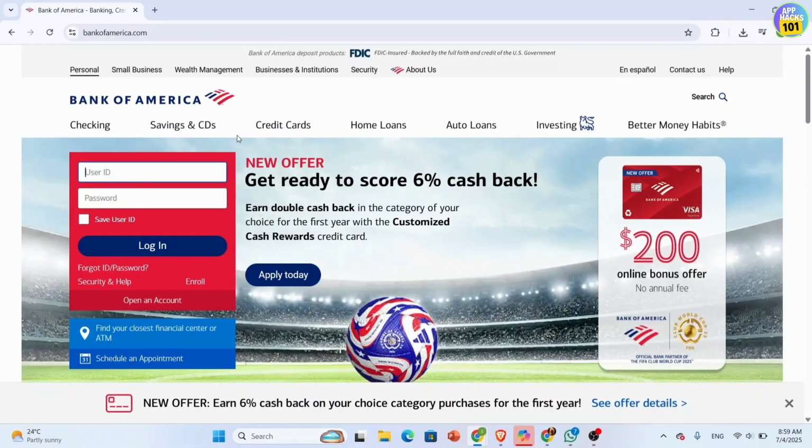Now here in this page, simply click on the user ID on the pop-up menu, and after that, simply enter your bank user ID. Once you're done entering your user ID, simply click on the password field, and after that simply enter your password. If you want it to remember your account, just check the option that says save user ID, and after that you can just click on login, and you will be logged into your Bank of America online banking account.